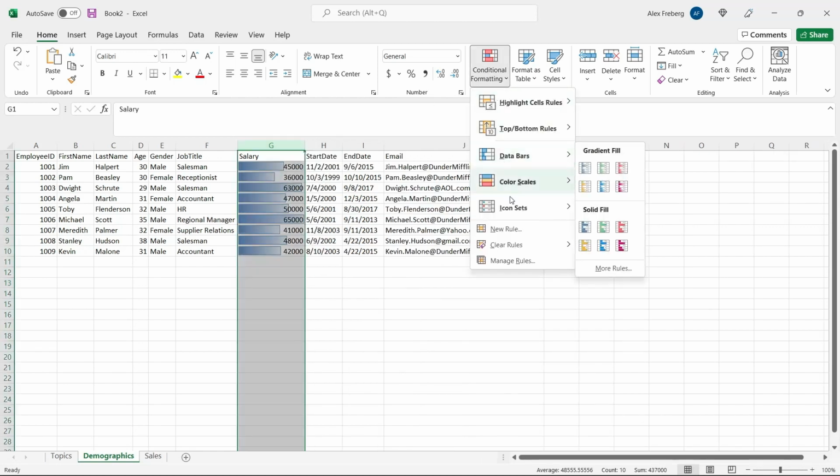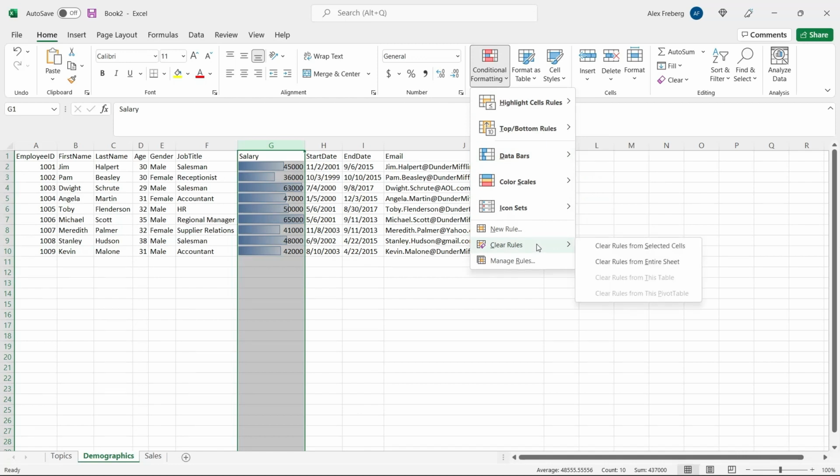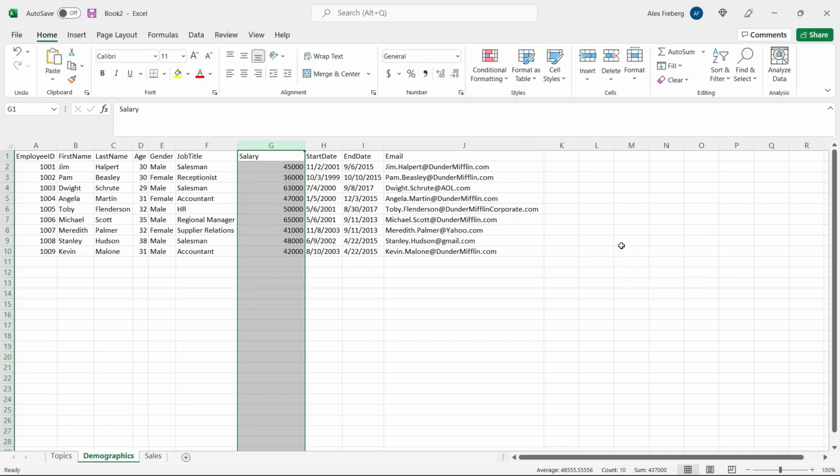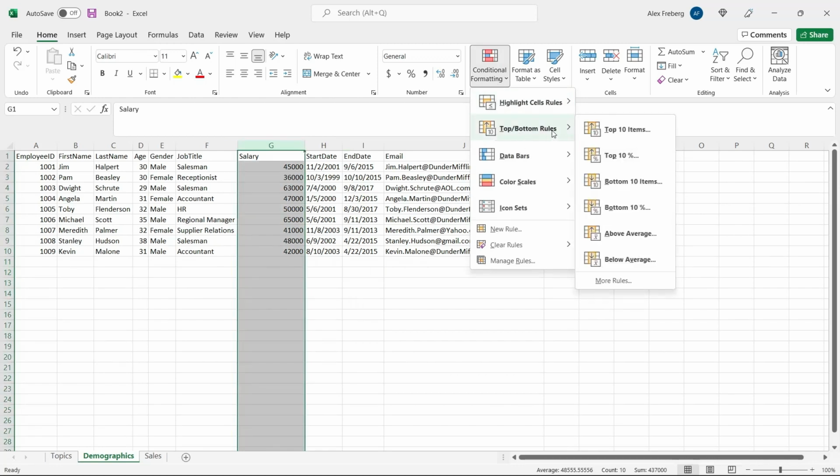Again, pretty easy. As I just showed a second ago, if you want to clear the rules, you can clear it from the selected cells. That's what we're doing. So I have column G selected, and I'm going to clear that. If you want to clear the rules to the entire sheet, you can do that as well. So it would affect every single column and row. We'll just do this for now. So now let's go look at the top bottom rules.